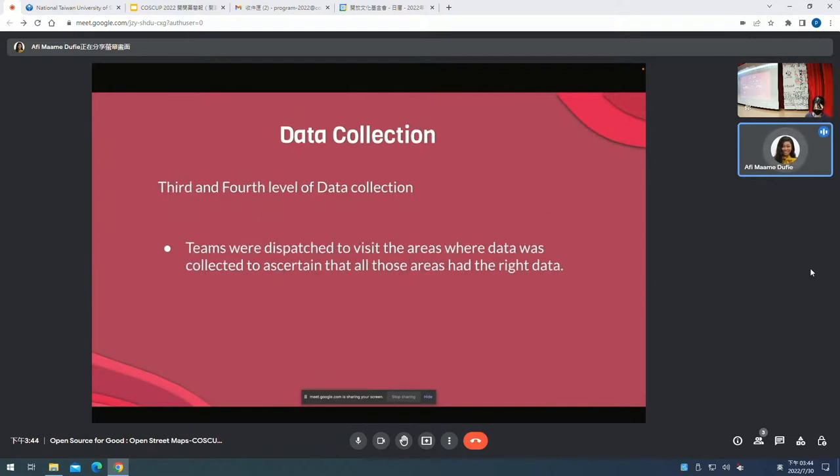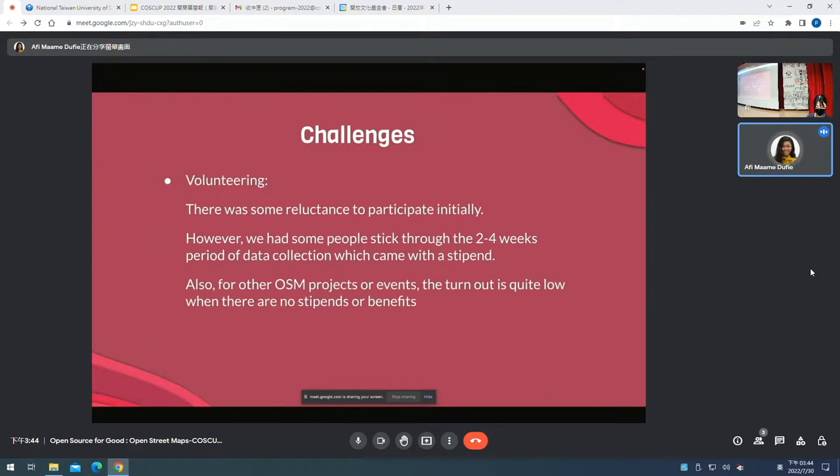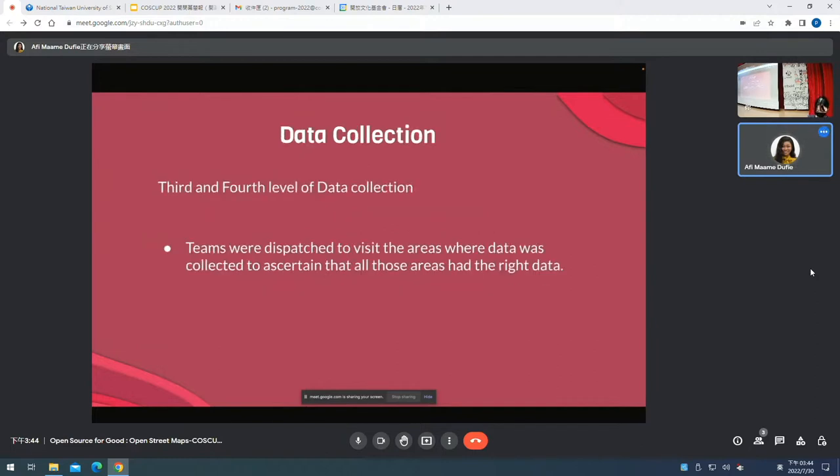Then for the third and fourth level of data collection, teams were dispatched to visit the areas where data was already collected to make sure that we had the right data. This took roughly 2 to 3 weeks because the first part was training, the second part was mostly the field mapping, and the latter part was validating the data, because we have to make sure that everything that was captured and inputted was valid.